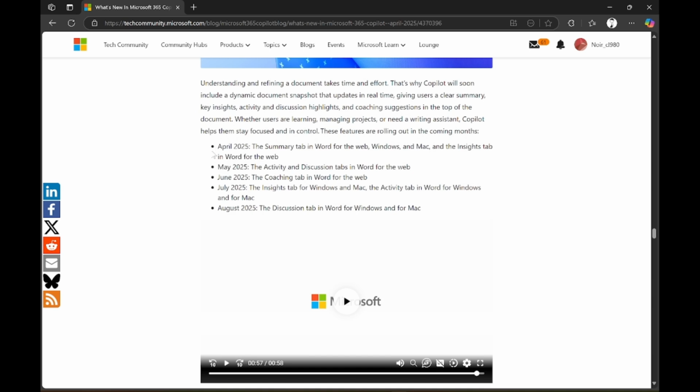Again, all of this is going to be launched between April and August of this year. So if you're a Word Power user, I think you're going to find at least one or two features here that are going to be super useful to you.